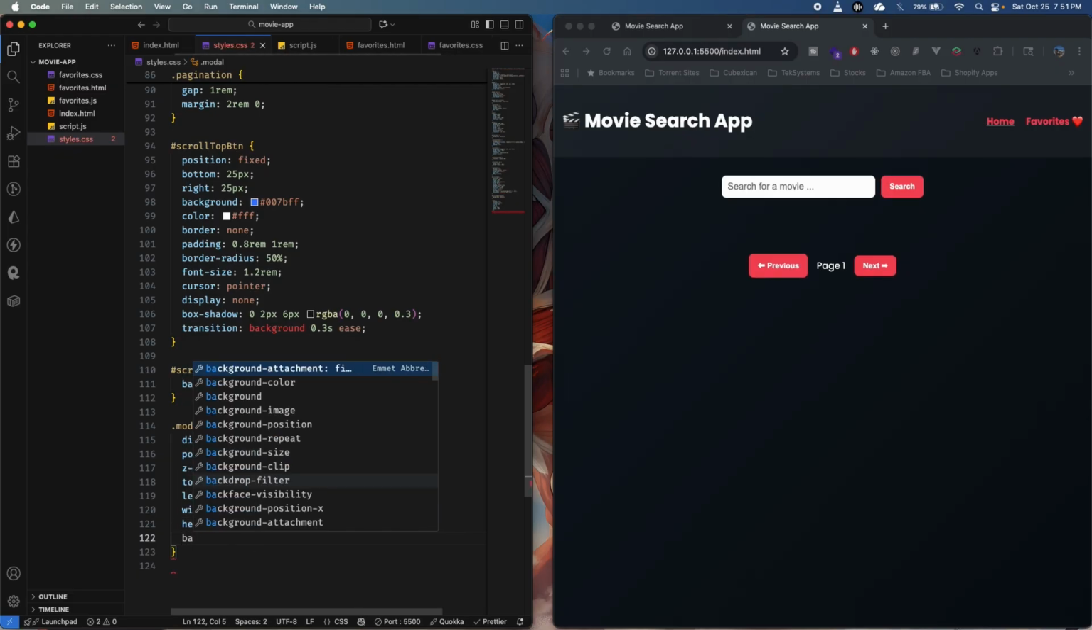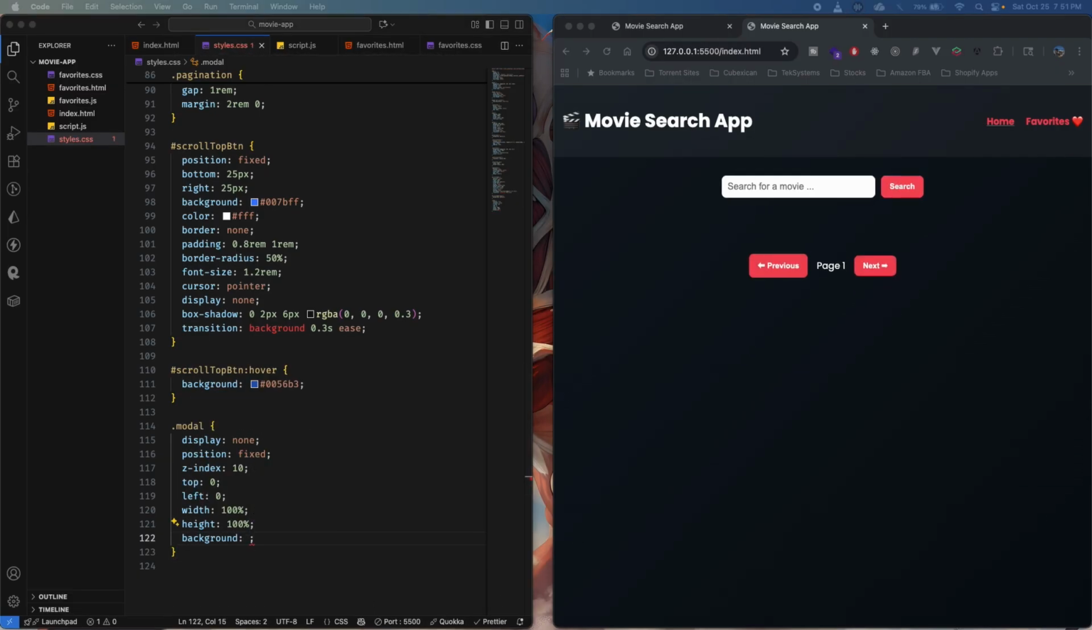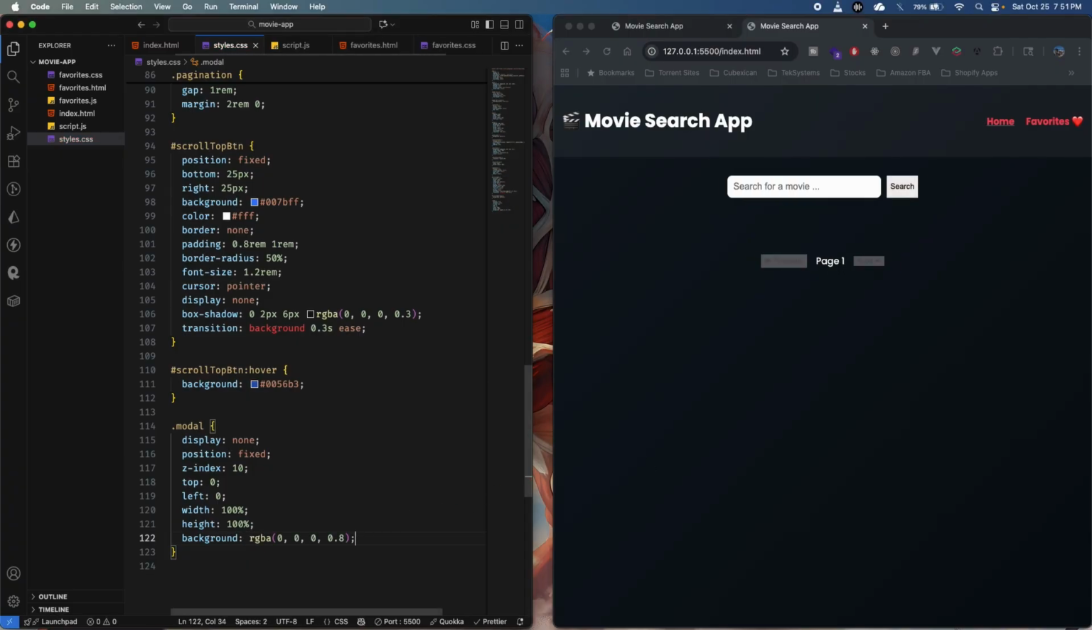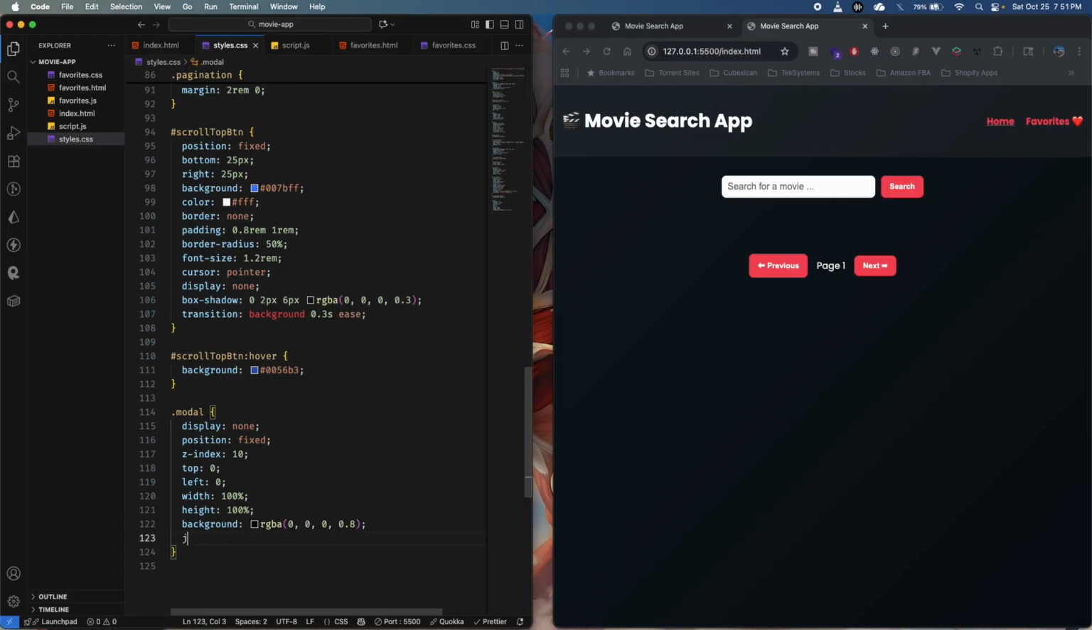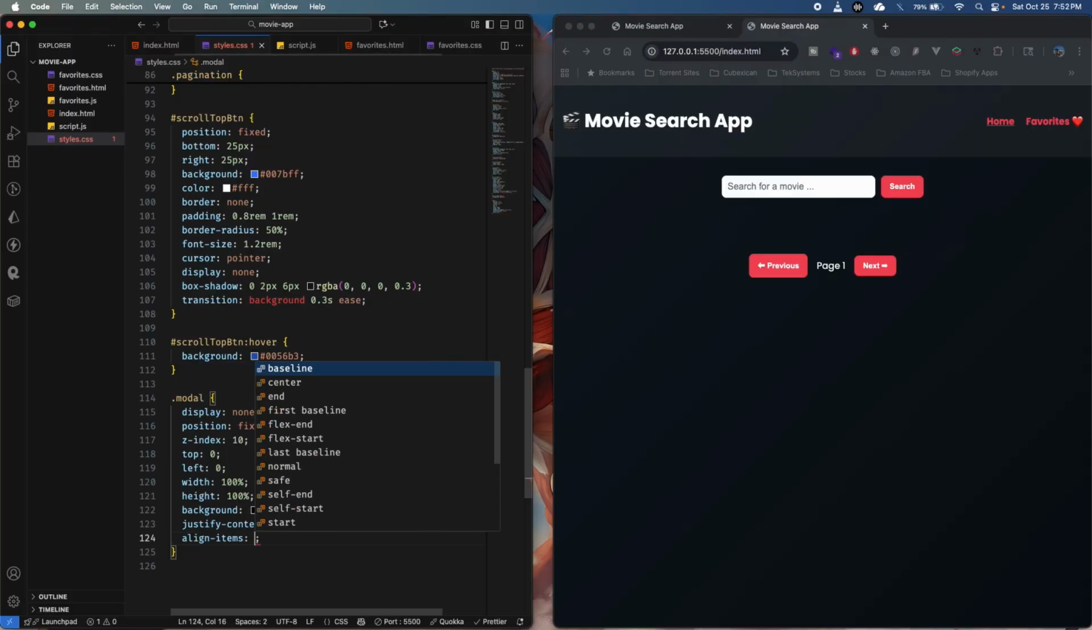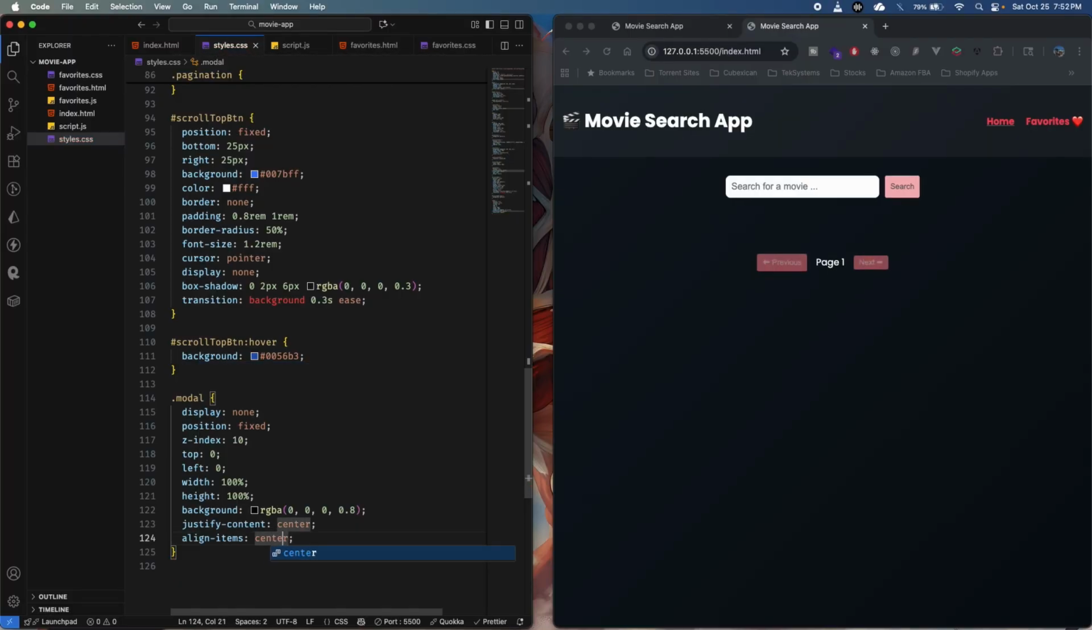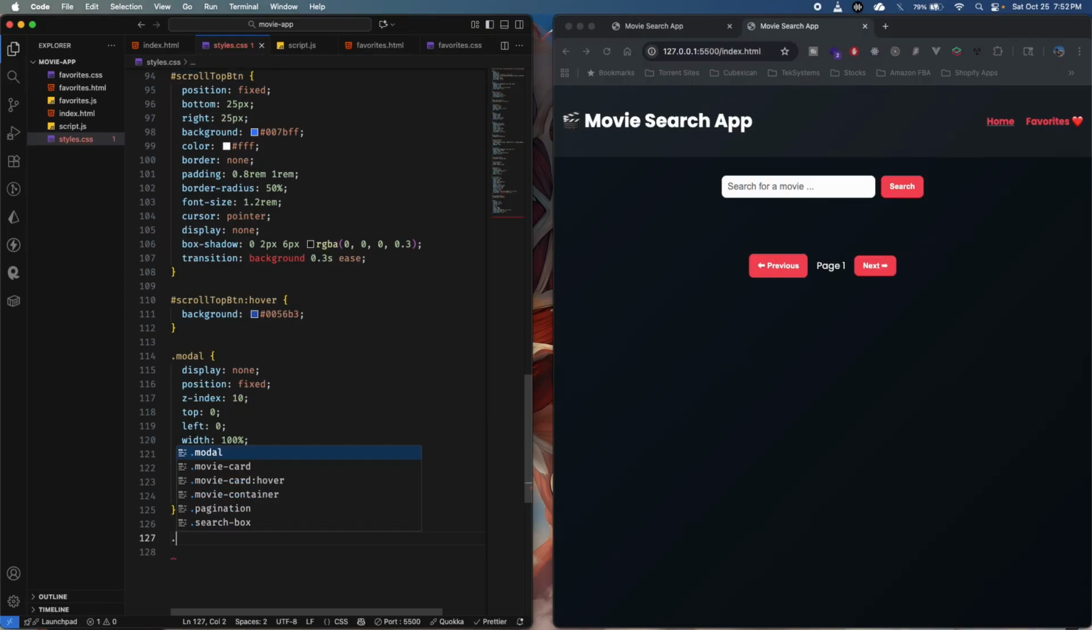After this I want a background that is going to be an RGBA, so I'm just going to copy and paste. It's an RGBA here. After this we want justify content to be on the center, and we want also align items to be on the center too. Excellent. After this, we want to set some styles for the modal content. So let's put here modal content.